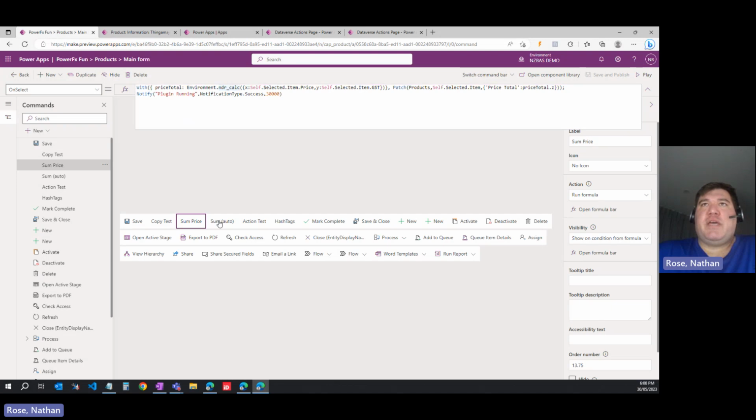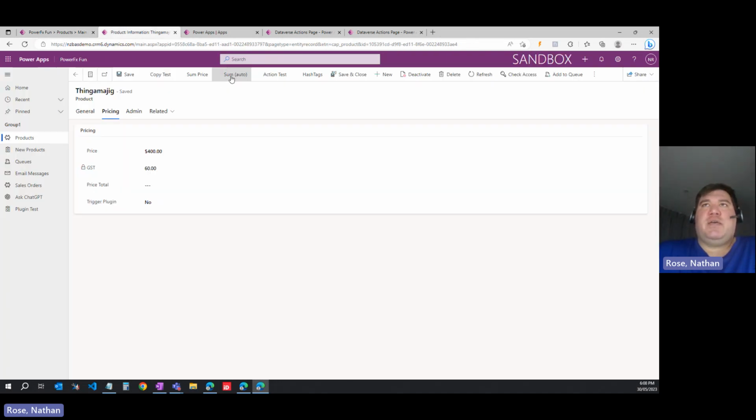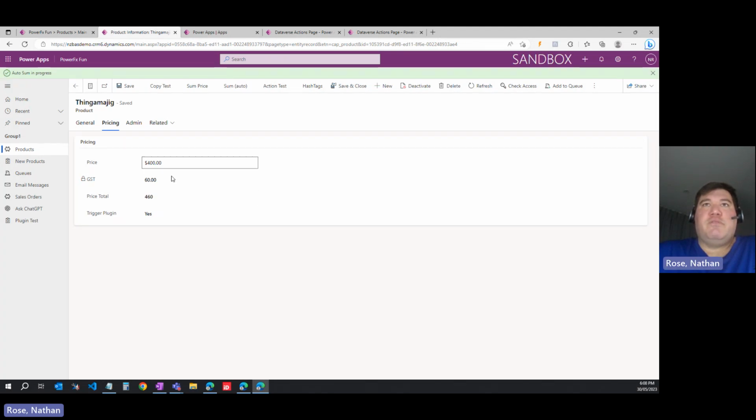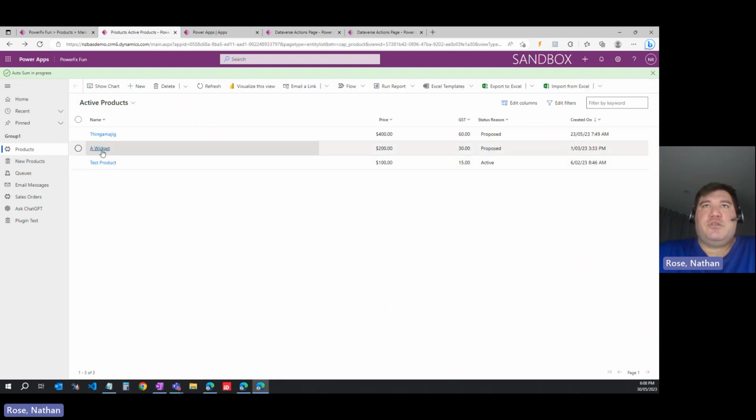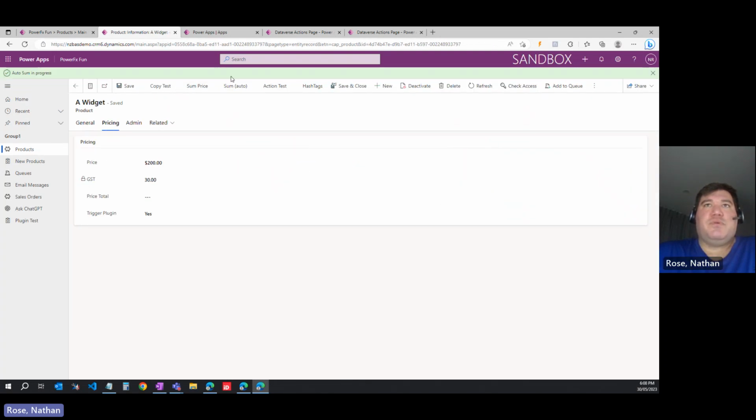Actually, I'll just quickly show you the command. So I'm just using a very simple patch function to toggle this flag field from false to true. And then again, a notification just to let the user know that something is happening. So let's go ahead and click this, and we can see we've got our notification, and that was lightning fast. That has gone and summed this up for us. Let's go to another record and just watch this again. So this is lightning fast. Look at that, pretty cool.